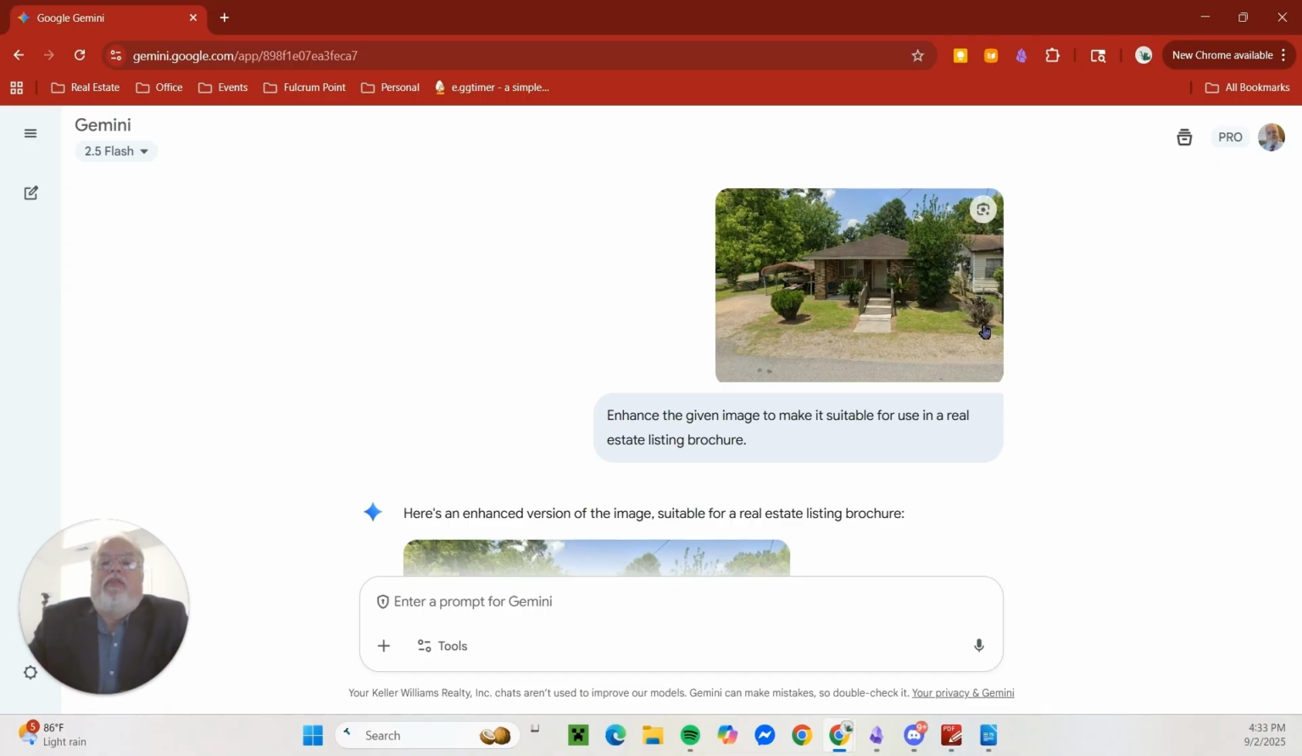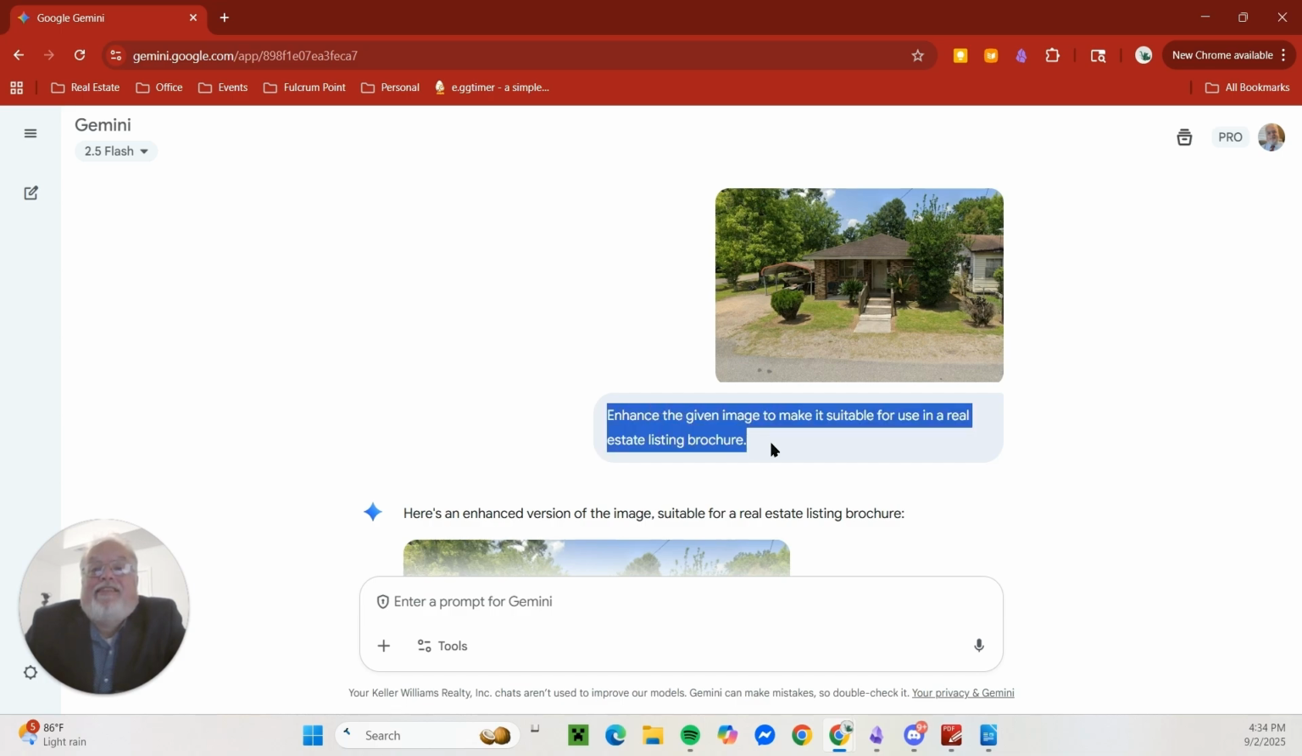So here's what I did that I'm going to walk you through. I uploaded this image of a house. I did not take this picture myself. This is right off of Google Maps. I just screen captured an image of a house on Google Maps to see what we can do with this. Let's see what happens. And I gave it a very vague prompt: Enhance the given image to make it suitable for use in a real estate listing brochure.